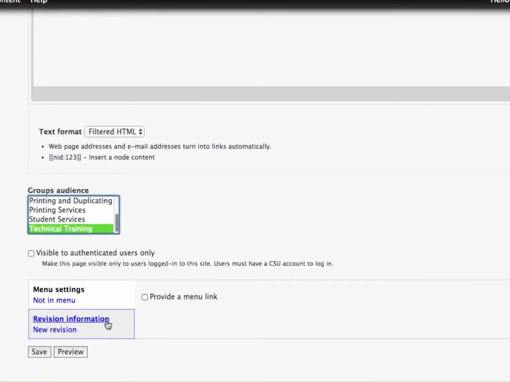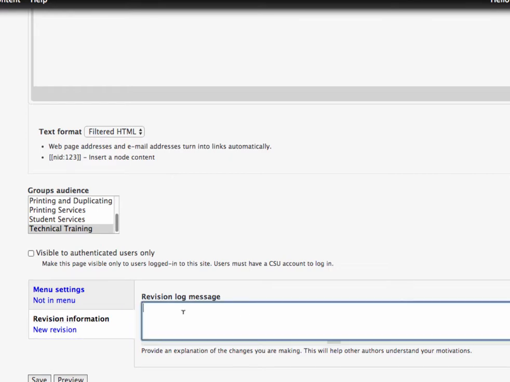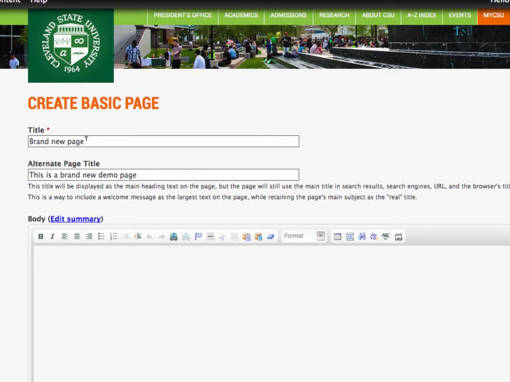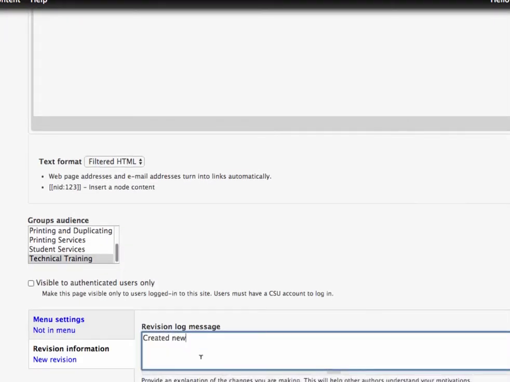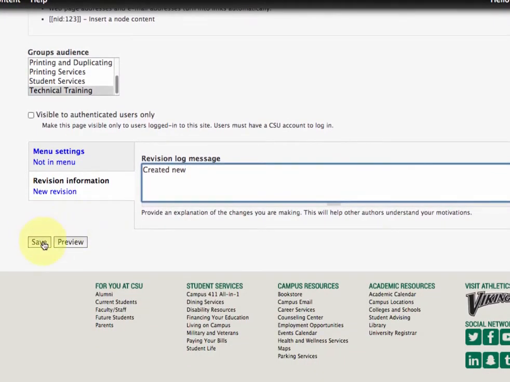See where it says revision information? I know I've talked about revision information in one of my other videos, but what it does, it gives you the opportunity to create a message to yourself. Every time you make a change, make a brand new page, put something in here in the revision log message so that you can remember what you did. In this case, it's pretty simple. I created new. Now I'm going to go ahead. I've already done the title, I've already owned it, and I've done the revision log message. And I hit save.